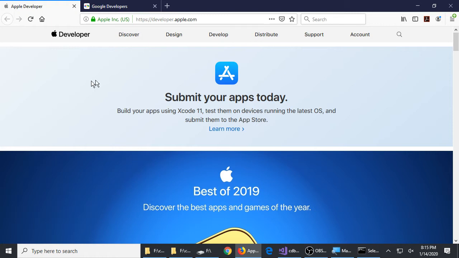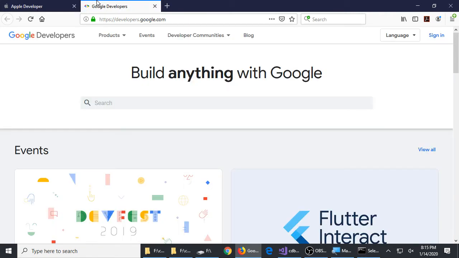Question? Yes. For both of them, however, you could make as many apps as you want. You'll create your developer account, and then you'll publish as many as you want.